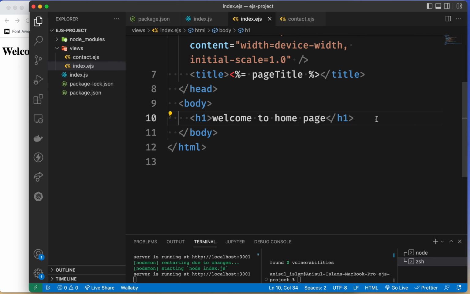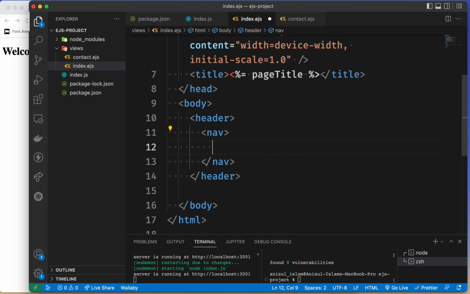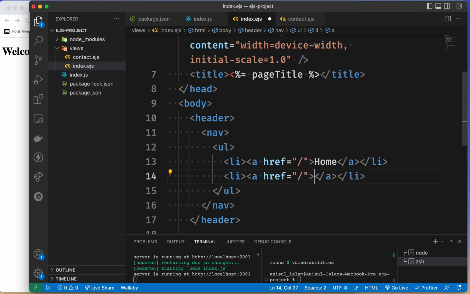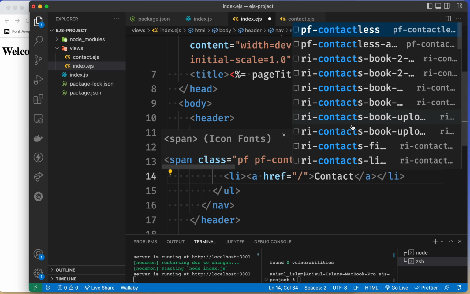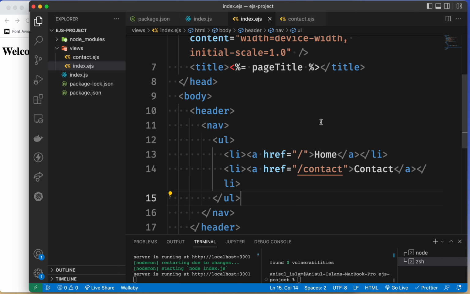Now, how can we do it? Of course, we can do it very easily. But before doing anything here, I want to create some basic structure for my home page. I'll create a header. Inside the header, I'm going to have some navigation options, a list with hyperlink tags. Here I'm going to say home, and then the other one is for contact, just like the demo. So here I will say contact. That's all. So the header section is done.